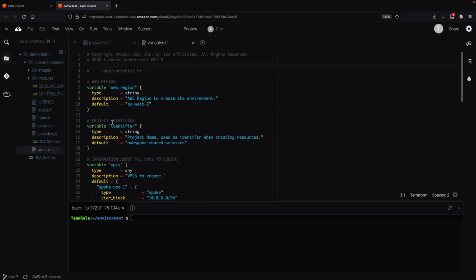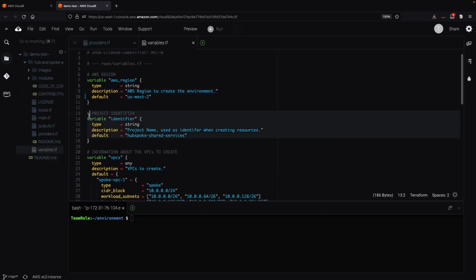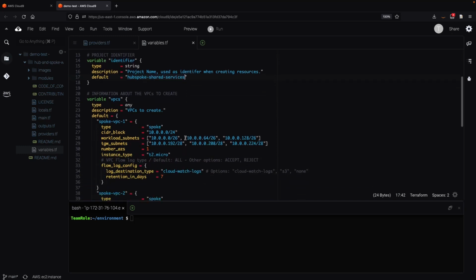Now, if we go to our variables.tf, this is important to understand. This allows us to use our reusable code in our main.tf file more efficiently. So rather than modifying our modules in our main.tf, we can use the variables.tf file. And in this example, we have the AWS region, and we're going to deploy this to US West 2. And we'll save that. The identifier, this is going to be used for our tags. We'll pass this information in, and this lets us know that this will be for shared services.